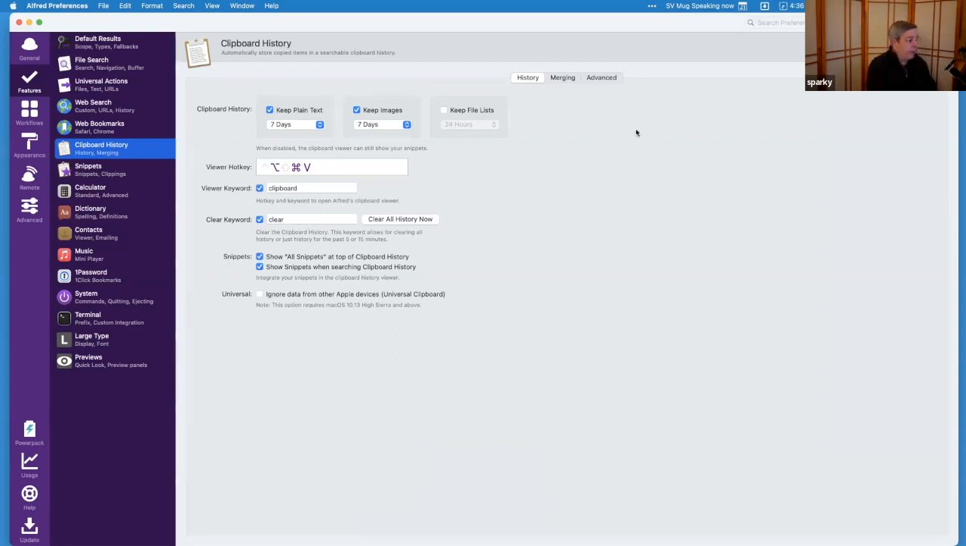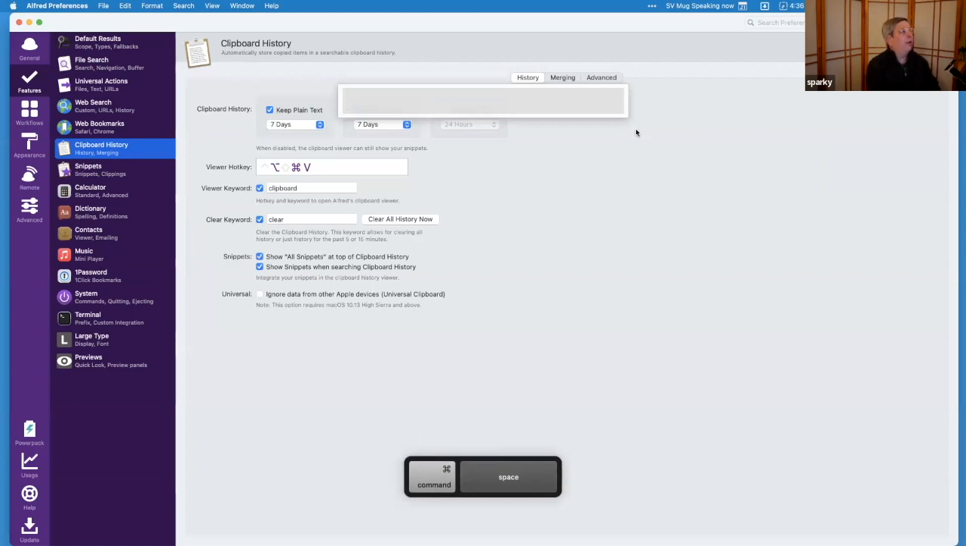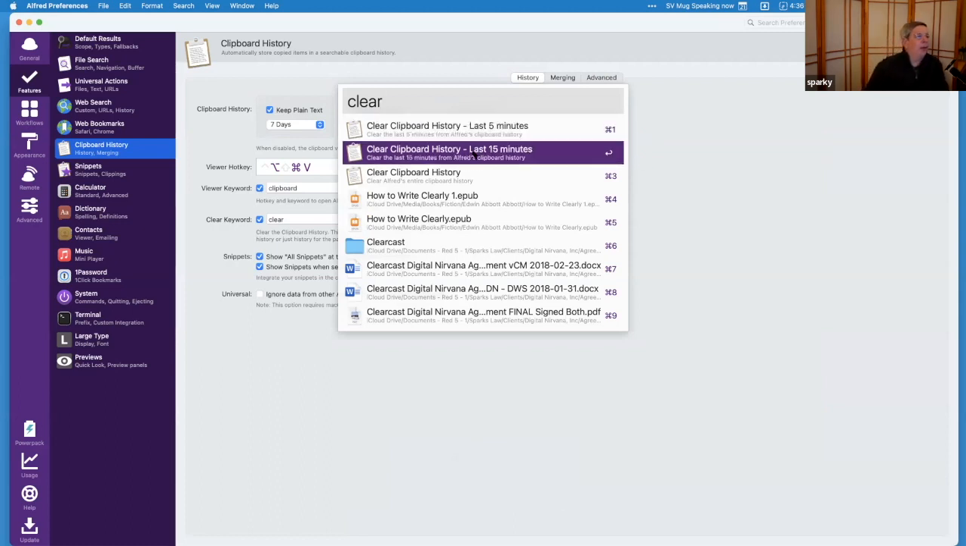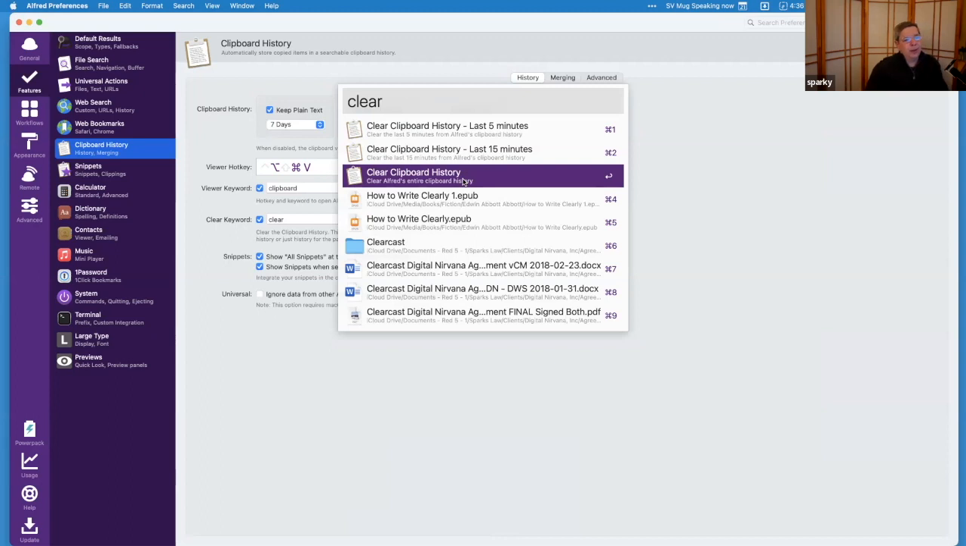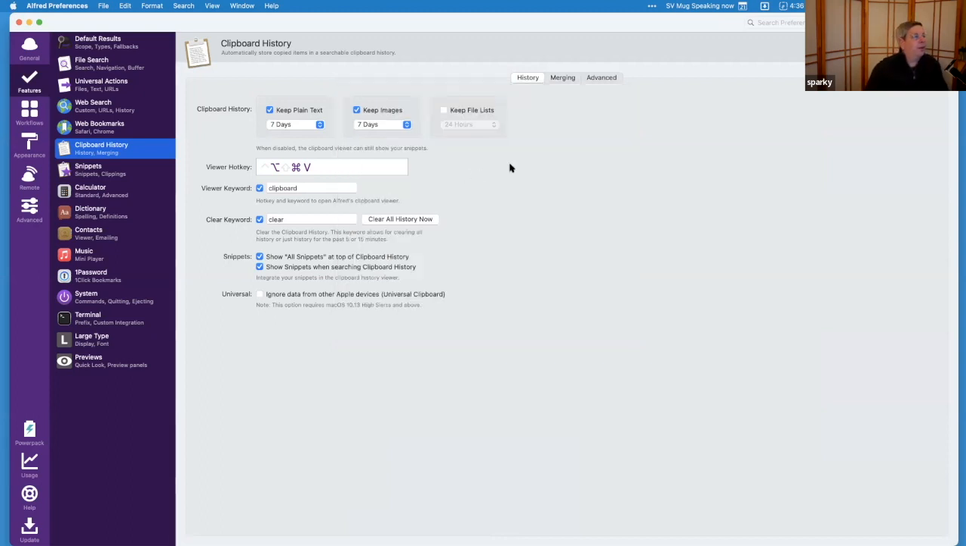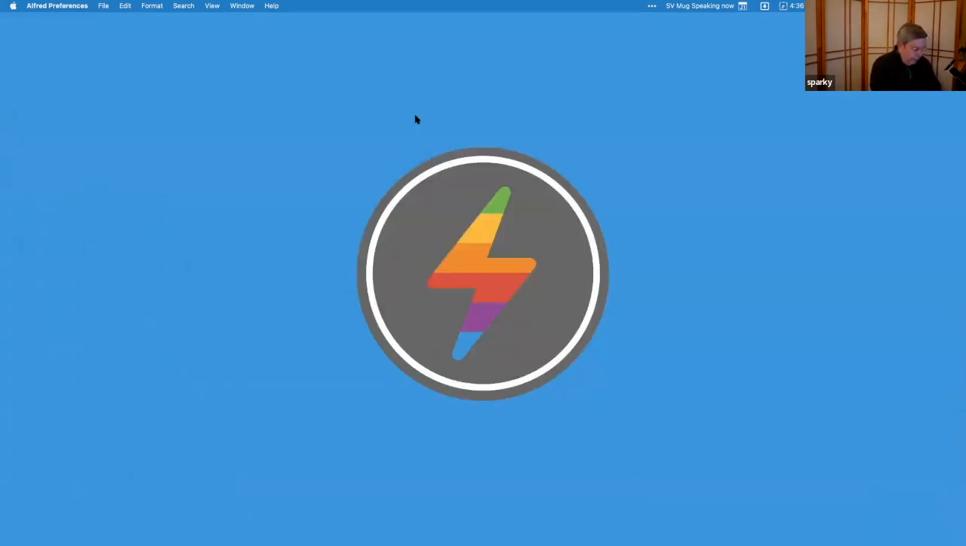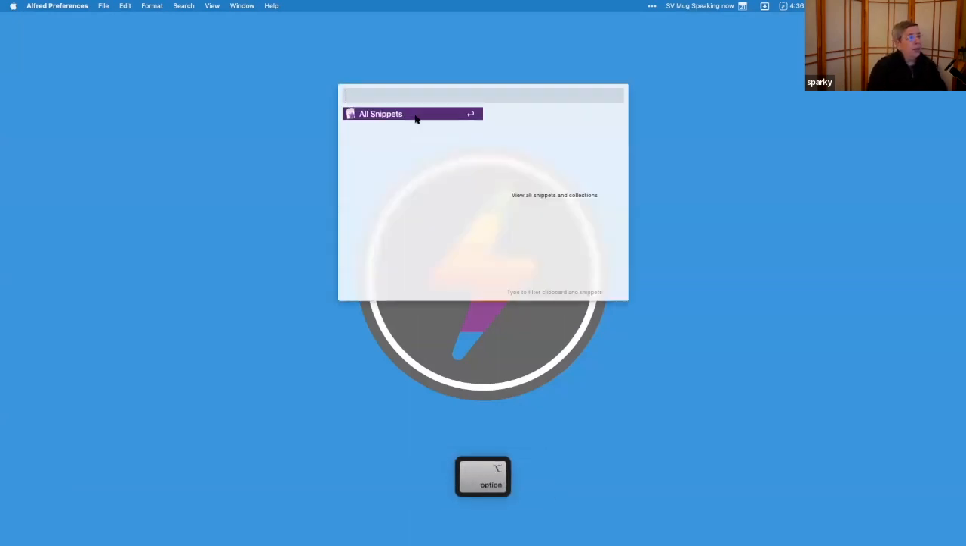So let's try that. I'm going to hit Command space and there's Alfred. I'm going to type clear and you can see right there, it's giving me some options. I can clear it for the last 5 minutes, or I want to clear it for 15 minutes, or I just want to clear the whole history. I'll go ahead and just clear the whole history. And now if I hide Alfred and I hit the Alfred shortcut, Command Option V, you can see there's nothing in my clipboard history anymore. So I was able to zero it out. If you find yourself putting passwords in there or things that you don't want remembered, you can change that.